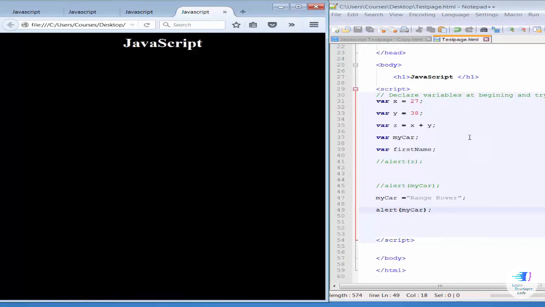So a variable can always be called after it has been declared. Calling a variable, all you need to do is call the name like I've done here. I've already declared the variable my car. So to call it, I just alert the message my car, and then it shows up in the pop-up window. All right, so I'm just going to comment this out.